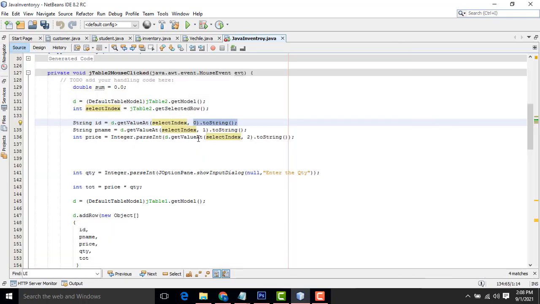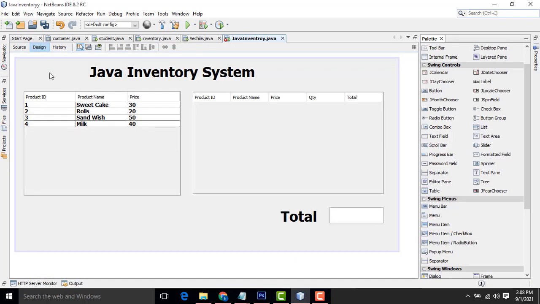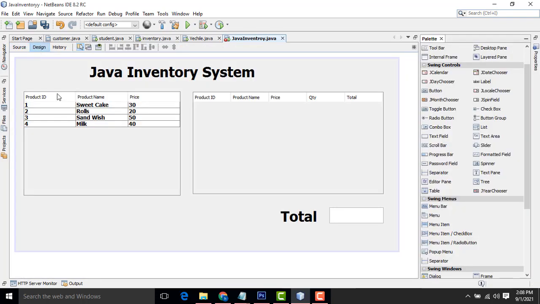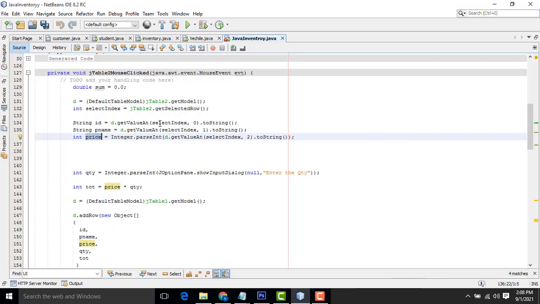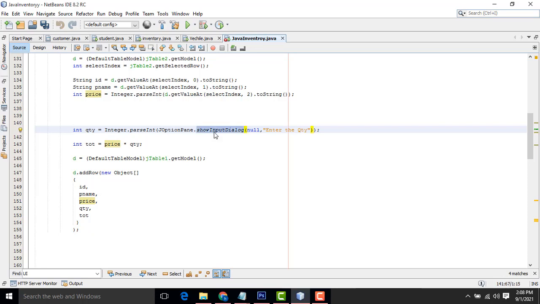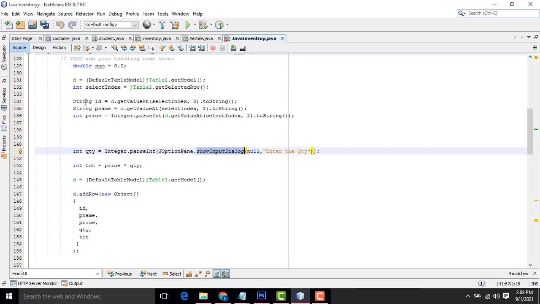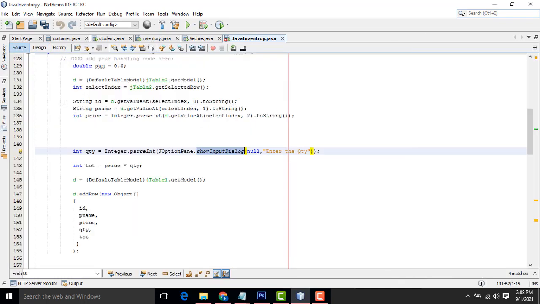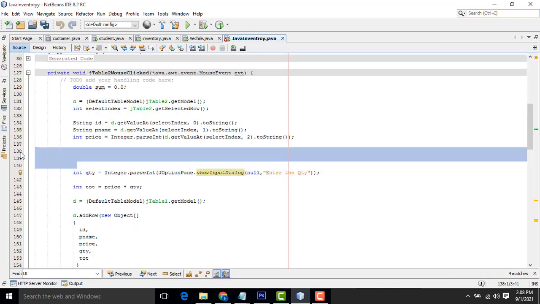So here the first record should be the ID. We have set the ID, product name, and price. Whatever you select in these columns, all that information will be assigned into these variables. After that, the quantity: you enter the quantity in the input box. When you select this one, it asks for the quantity, because Java reads the code line by line.